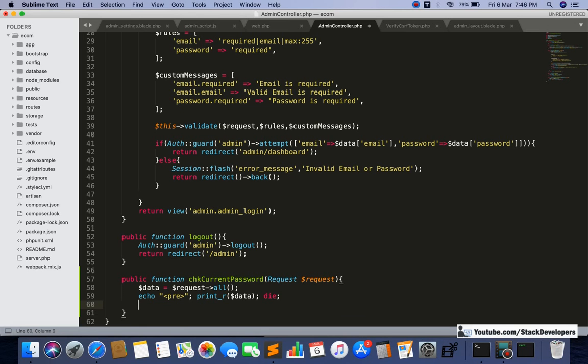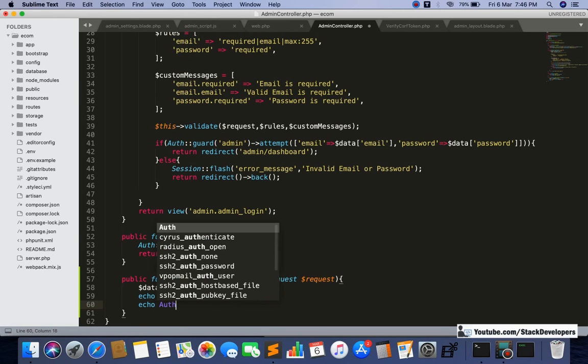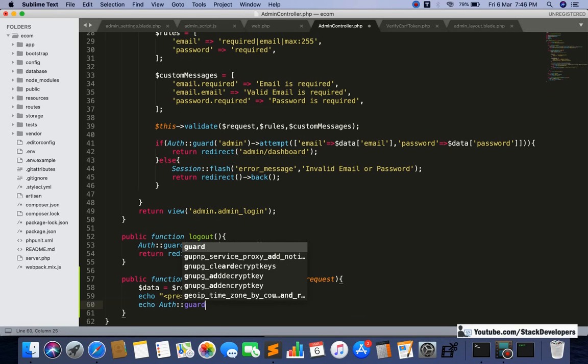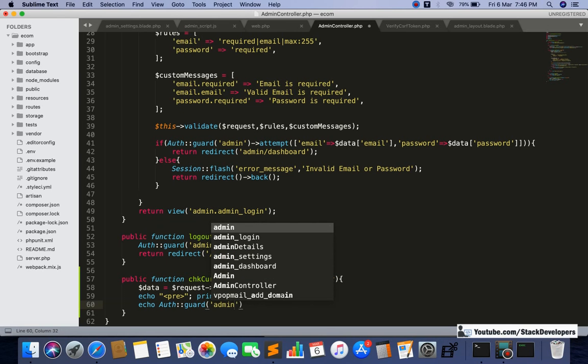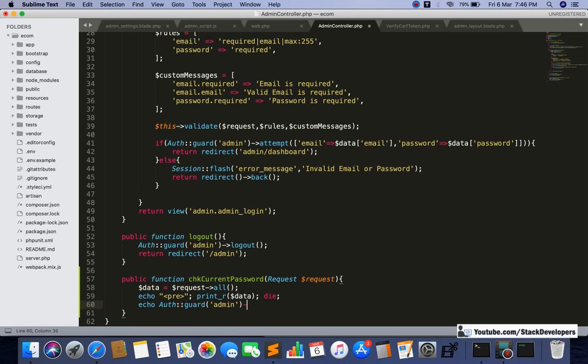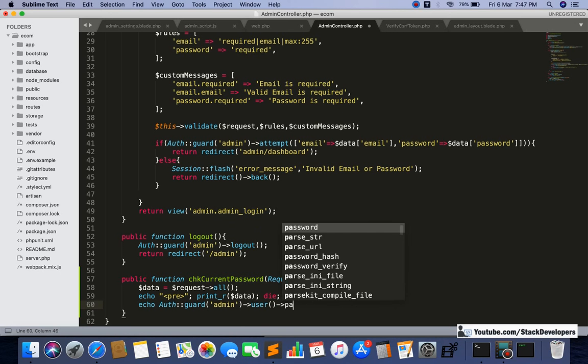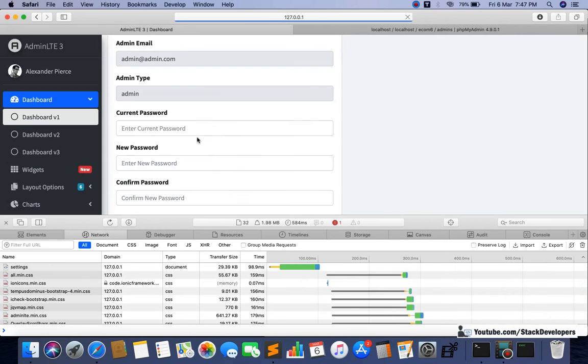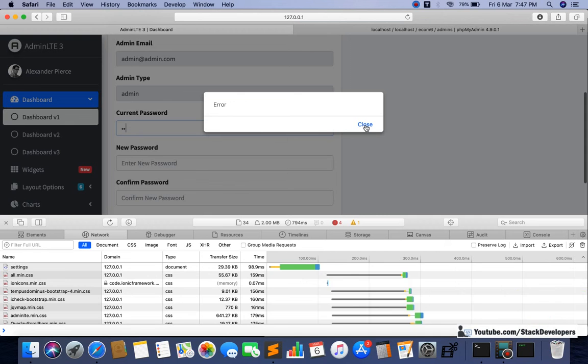See here, we are already getting the details, the password, in auth guard admin. See, this one has the complete details of the admin. If we use it like this, we have the complete details of the admin, and if we want the password, we can get it like this. So we can also check whether we are getting the password or not. We can do it like this, and now we can refresh and check.